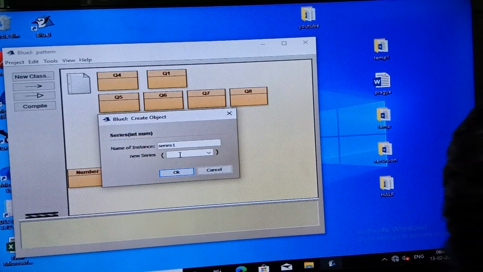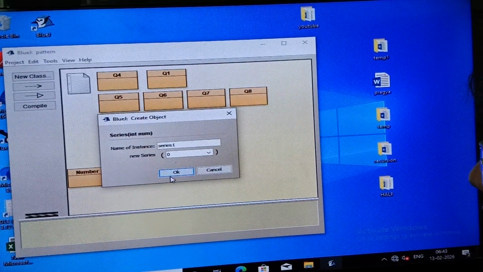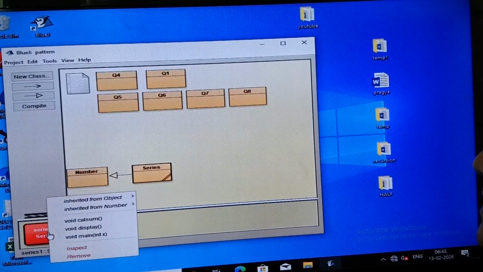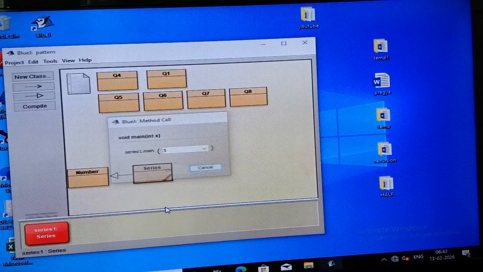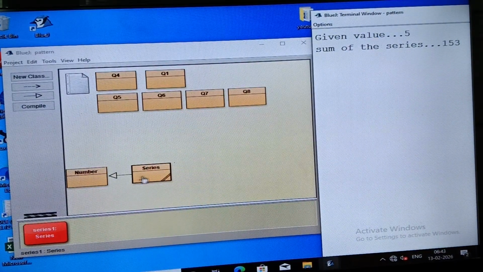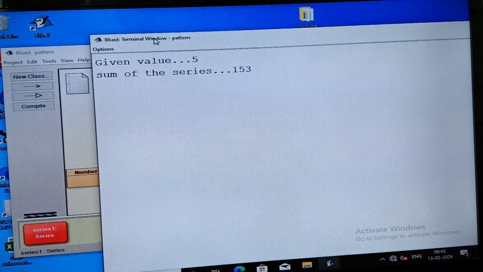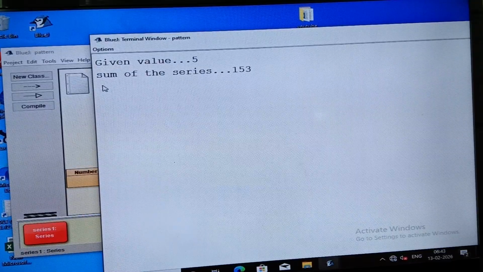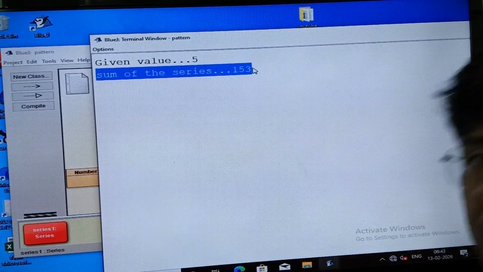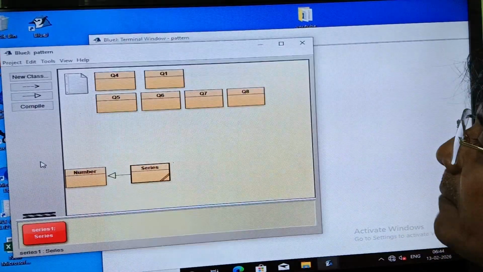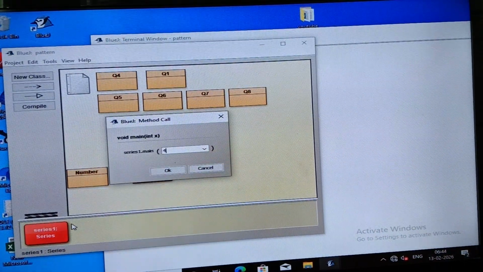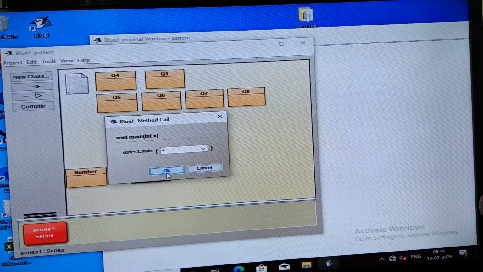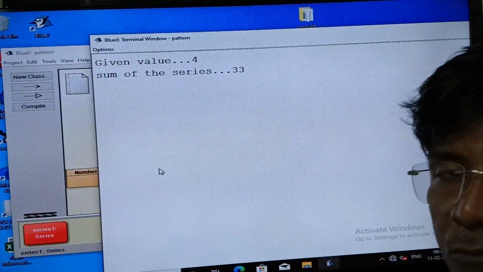Check, I will go for the test, right click, void main. This is the series, any value you can write here, then okay. Suppose in the main I give 5, check, this is the series we are getting. So you can see this is the answer, the given value is 5, sum of the series is 153. If you take some other value, suppose I take 4, what will come? Up to 4, it will do the sum of the series.